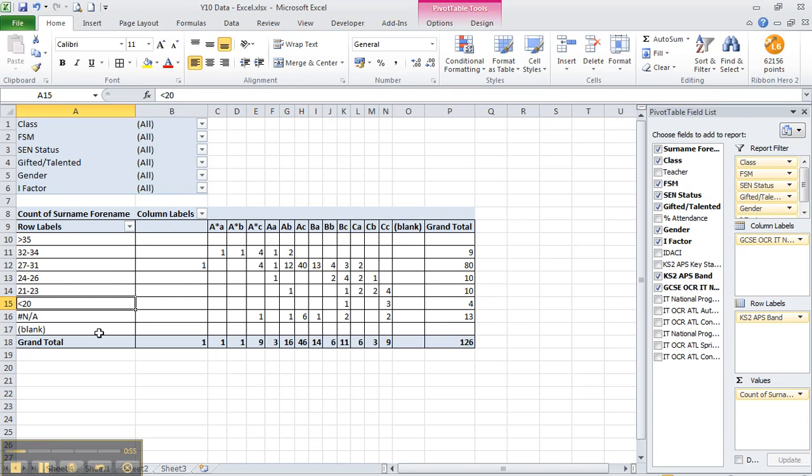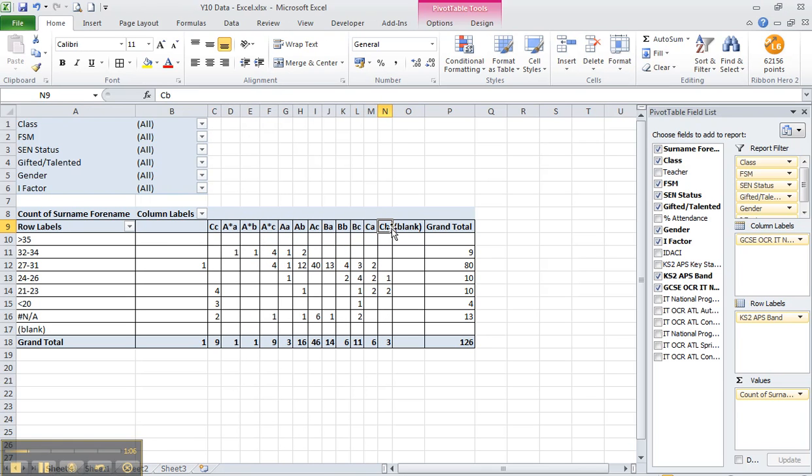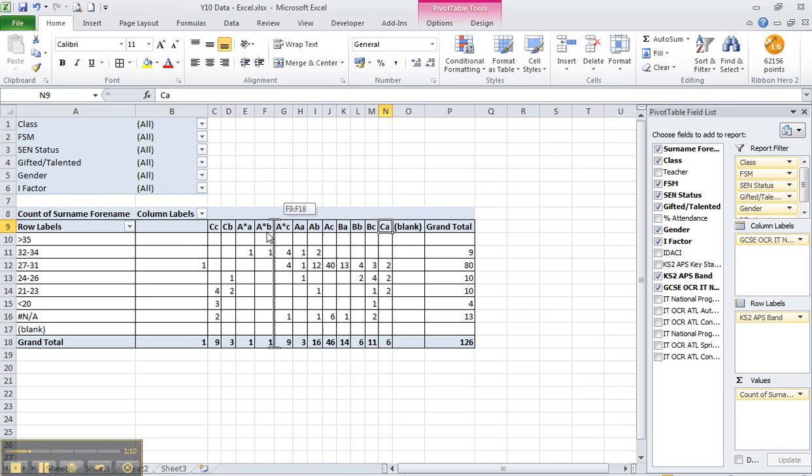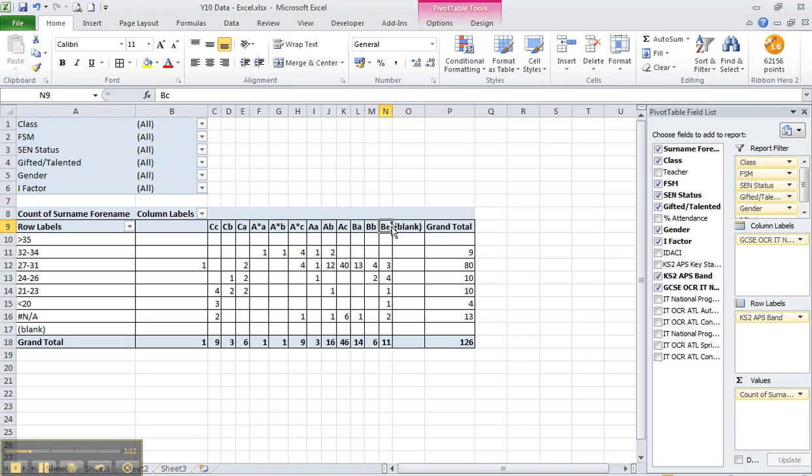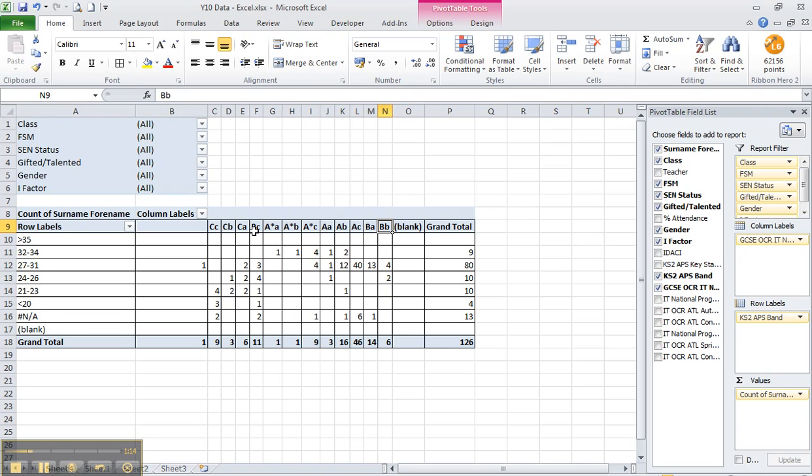Okay, so I've now got them going up in order, and similarly with my target grades, I need to reorder these. These are completely the other way round. So in the same way, just dragging them to put my CC at the end here. Again, it should only take me a moment or so to complete this.